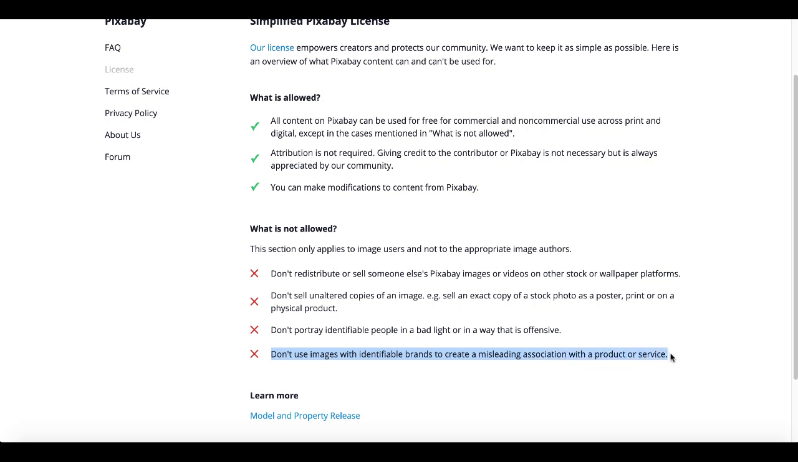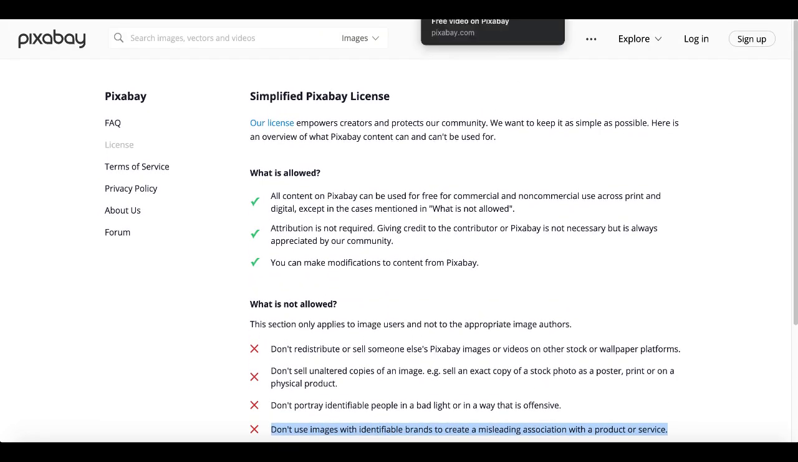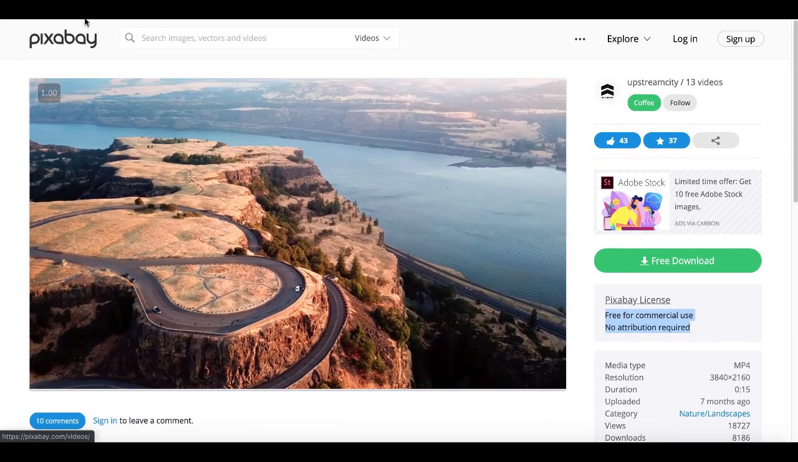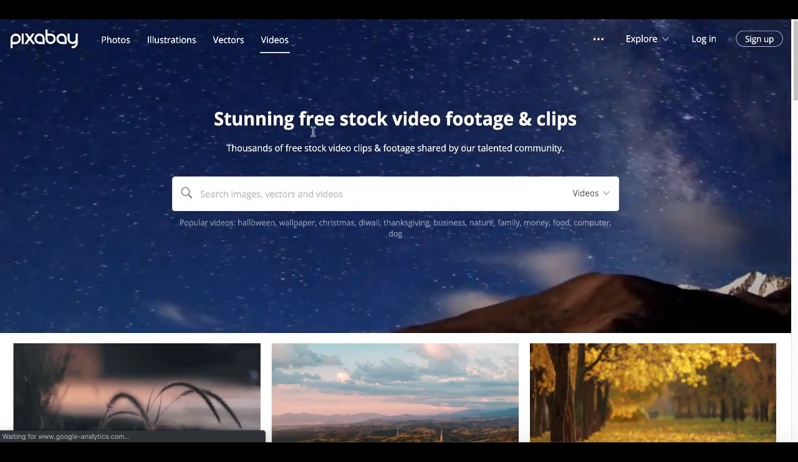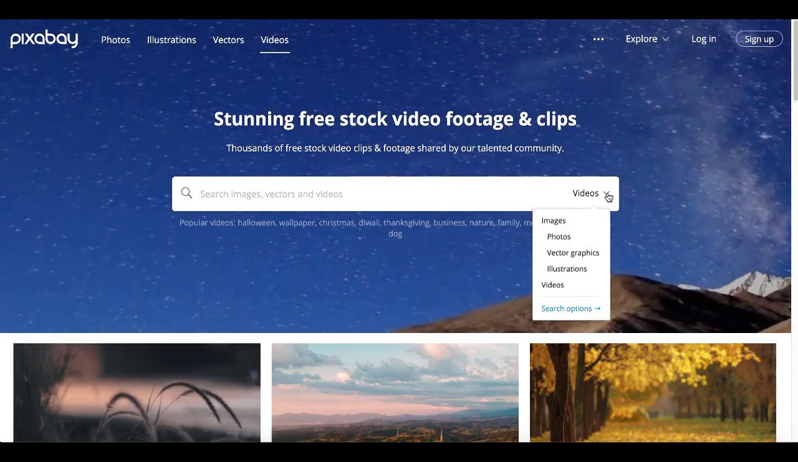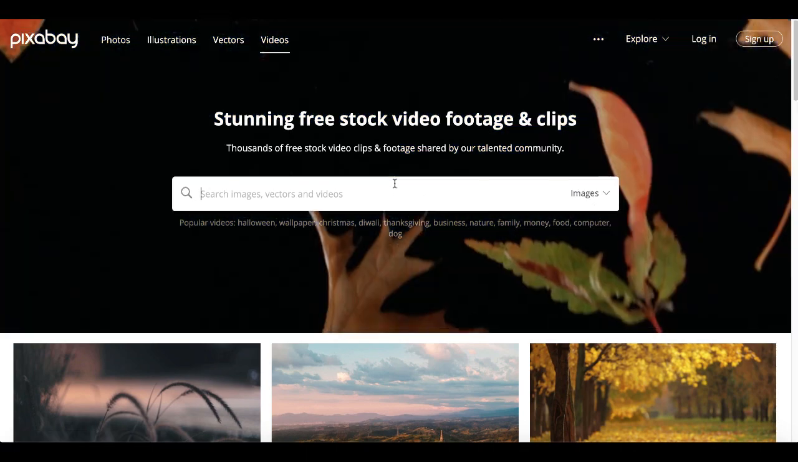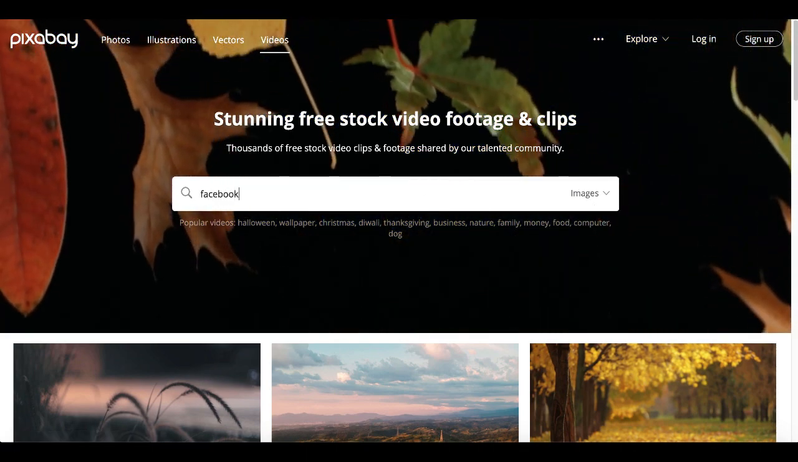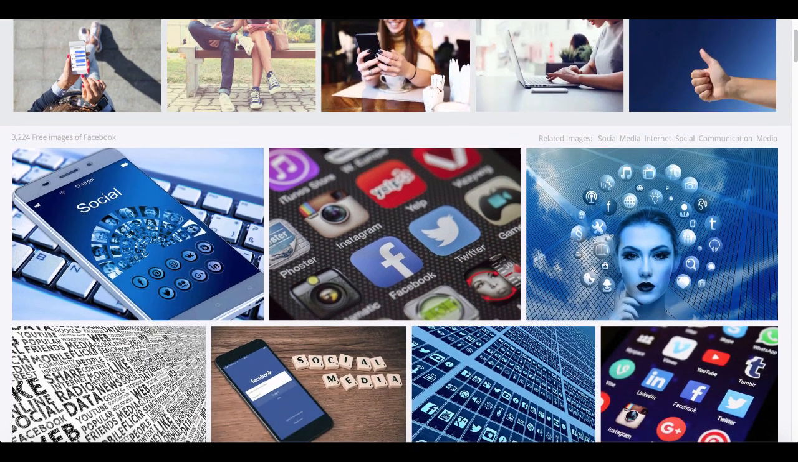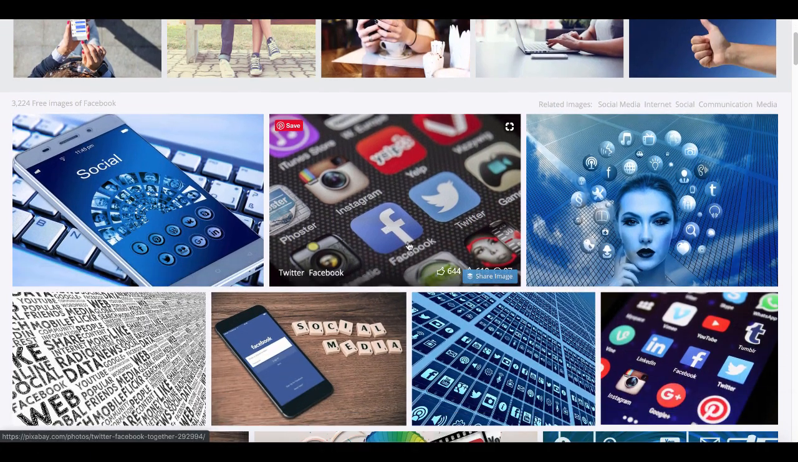For example, if you use these images, if you were to go back here and search images real quick. If we were to change the drop down here and go to images, and let's say that we search for Facebook. Of course, then you find images here that have the Facebook logo as an example, but you can see, for example, this one also has Twitter.